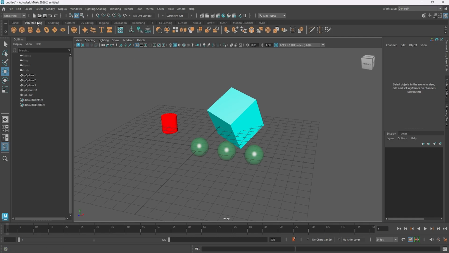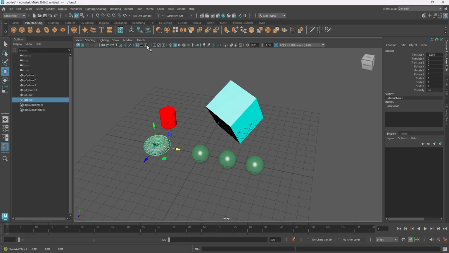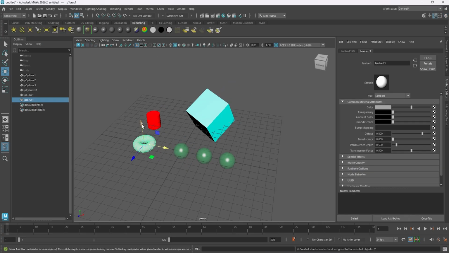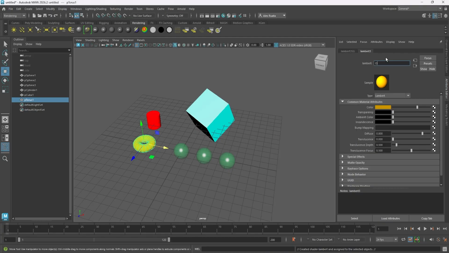Let's go ahead and create just one more object here. Let's make a torus now. And let's go ahead, go to rendering. Let's go ahead and make another Lambert. Why not? And with this Lambert, what do I want to make it? Let's make it orange, and call it orange Lambert underscore matte. So that is yet another way that you can create materials.